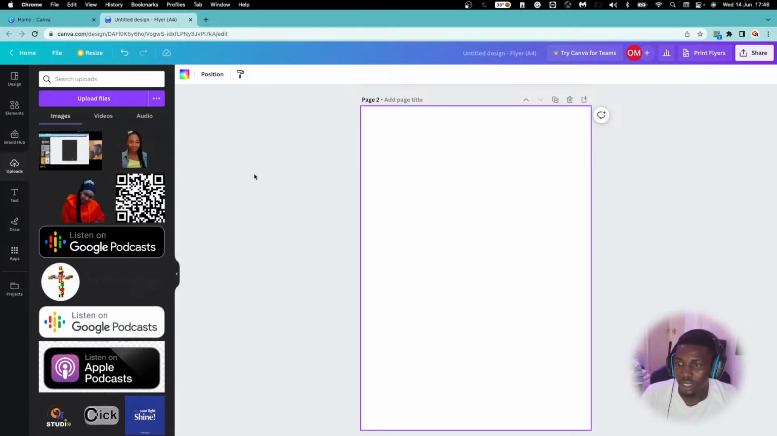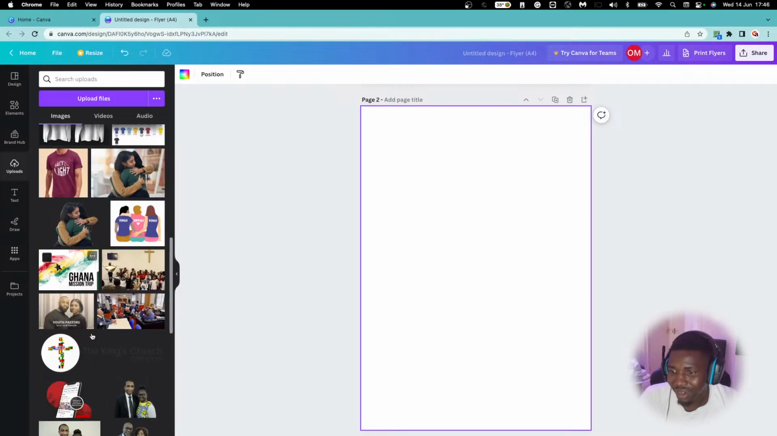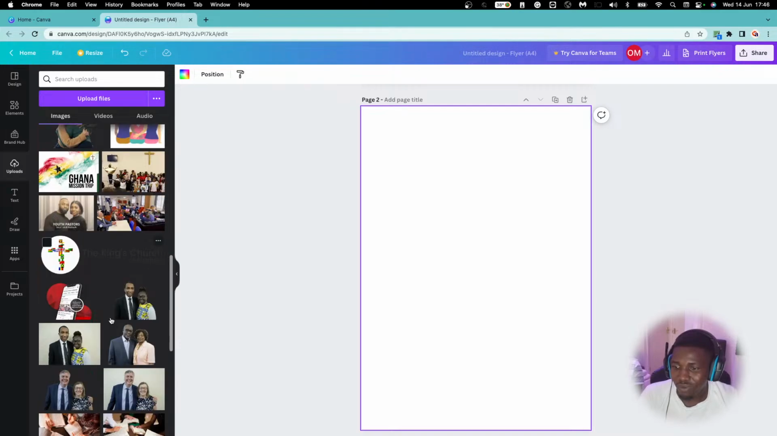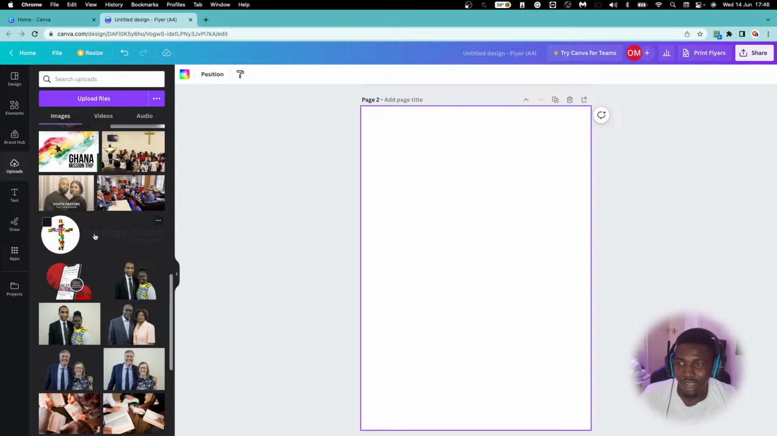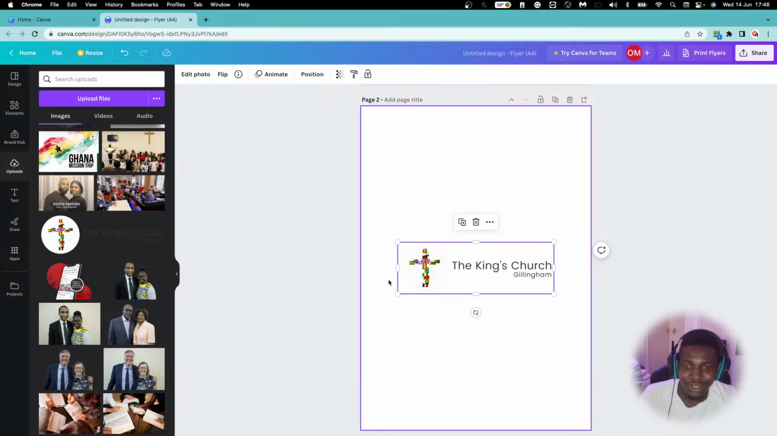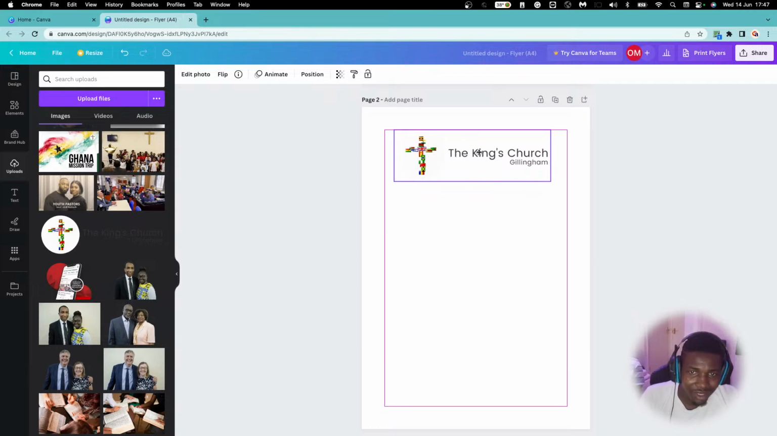Okay, let's design something with this. Yeah. So now I want to advertise a clothing for a church program. Okay. All right. For a church program. We've got, for instance, a church. I've got a church logo here. The King's Church. This is the main message, and we have it right in between.